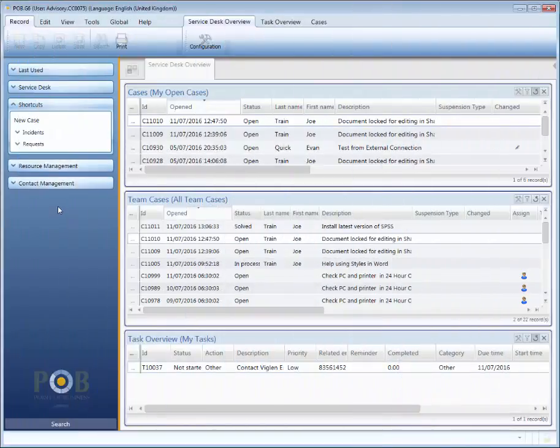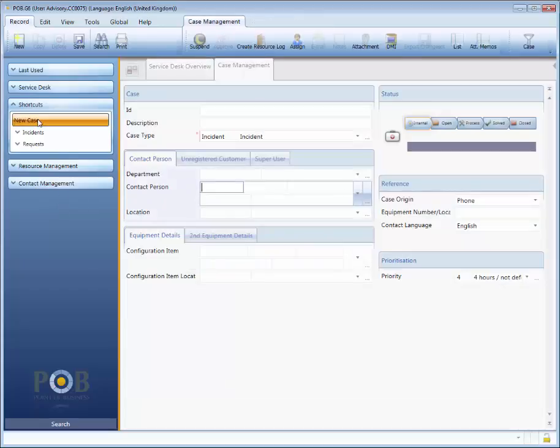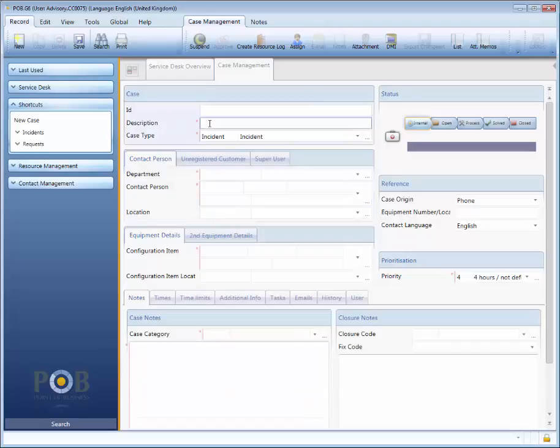To create a new case, click the New Case button in the Shortcuts area of the left-hand menu. First, type in a description of the incident or request. This description will be emailed to the customer as a summary of the problem, so make it succinct but meaningful.